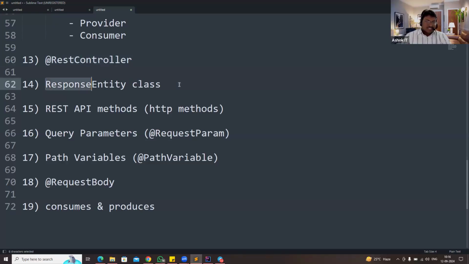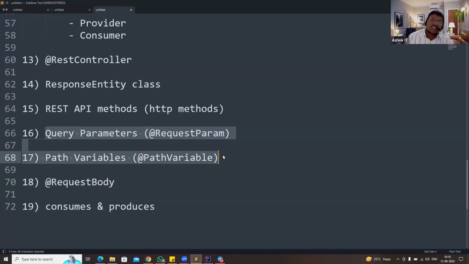Then when you are sending the response, what is the response data you want to send and what is the status code you want to send? That can be represented by using the response entity class. Okay, and the next one, REST API methods. HTTP methods we implemented, and when we are developing the REST API methods, get method means the consumer wants to get the data. Post method means the consumer wants to send the data. Put method means the consumer wants to update. Delete means the consumer wants to delete.